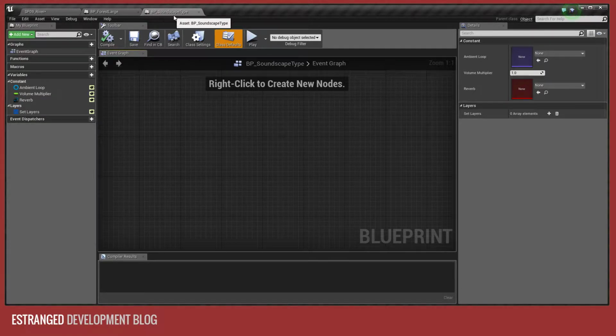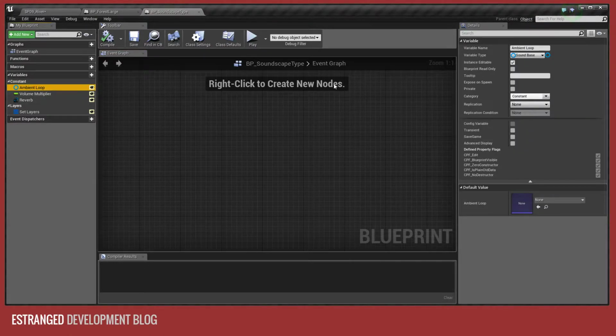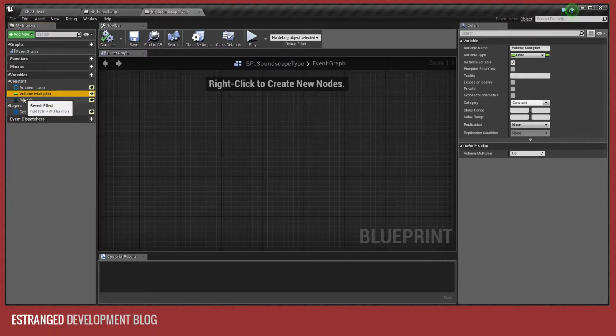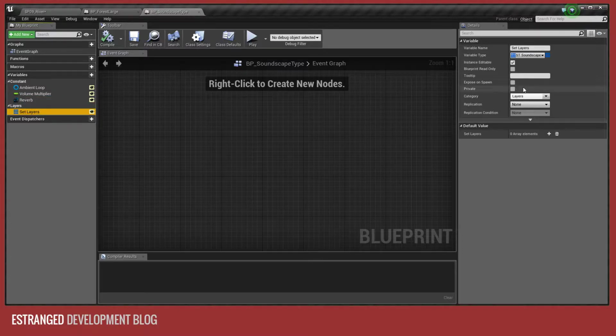So if we go to edit this one, you can see that this is my base class, BP Soundscape type. It inherits from object. It's not an actor. And this has properties on it. It doesn't have any logic. So it has the ambient loop. That's just a sound base. That's what you define when you define a soundscape asset. Volume multiplier, reverb, and the layers.